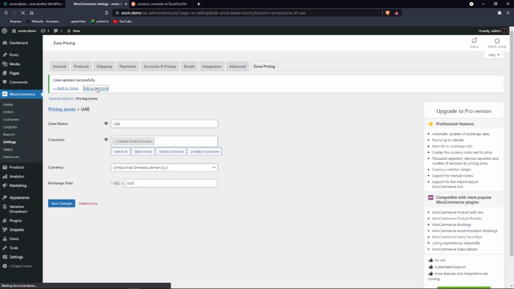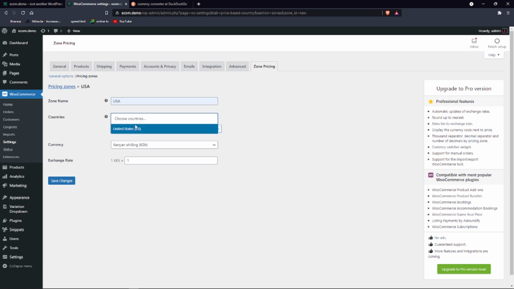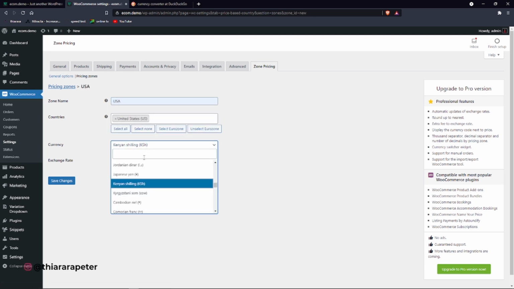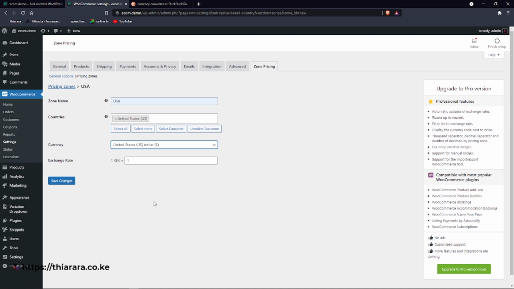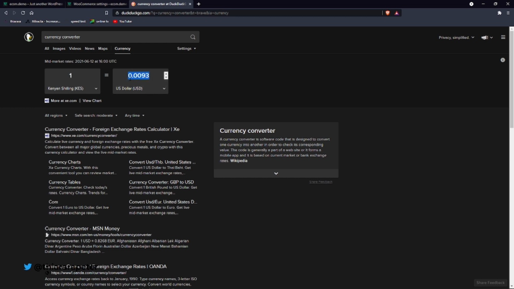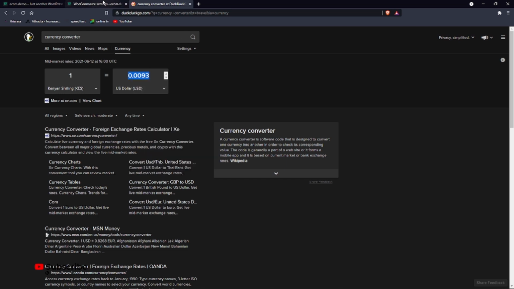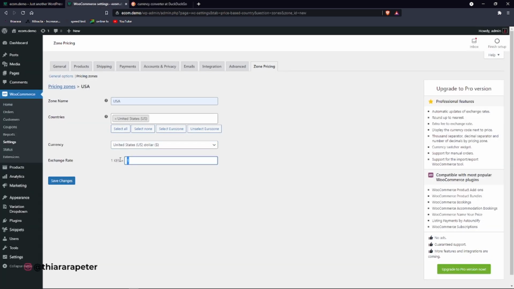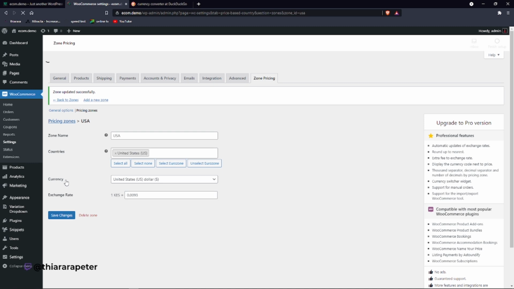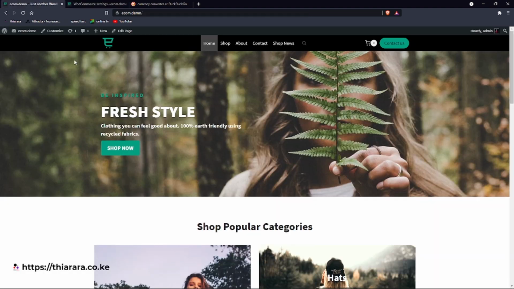Now we have to add our final currency, and we say USA like that, and you select the country as United States, and you select the currency as US dollar, United States dollar here. You come here and search for United States dollar, and have the conversion rate 0.0093. You can see how the dollar is strong. We copy this and we just come here and say one Kenya shilling equals to that amount of United States dollar. You can add as many zones and as many currencies as you can. Just that, now we have our currency.